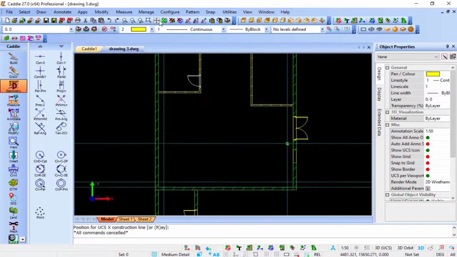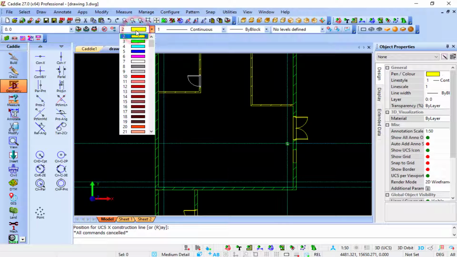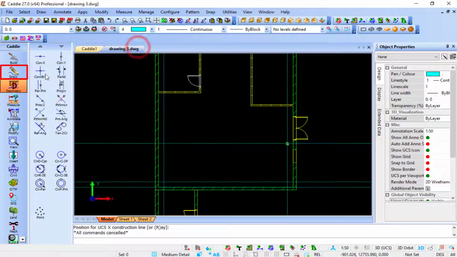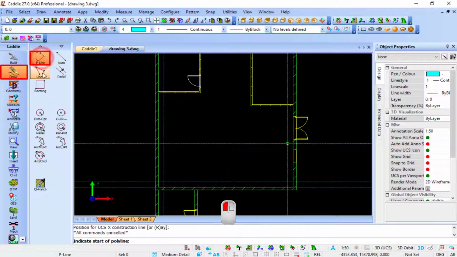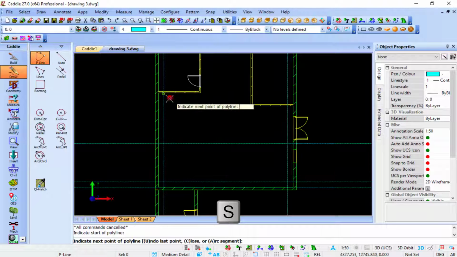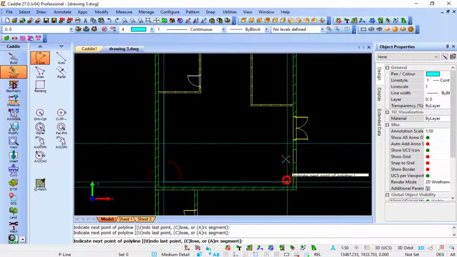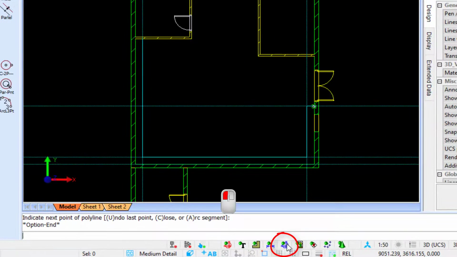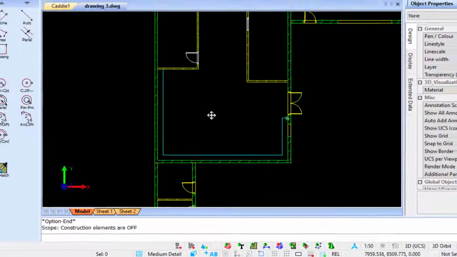So all I have to do is select the pen color that I want to make use of, and I'm going to say polyline or lines, it doesn't matter in this case. It's just that I can say, right, this is going to present my shelving. E for end. And I can switch off my construction lines. That presents my shelving.